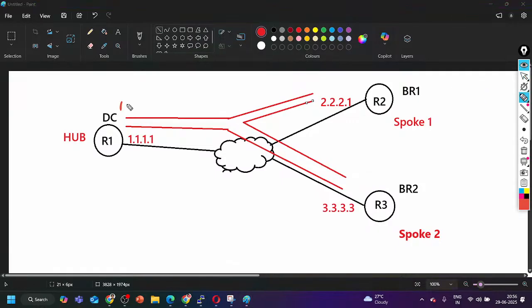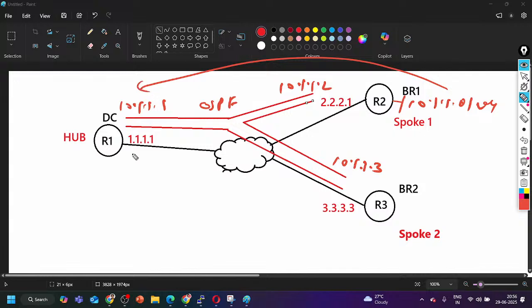Now my IP address is 10.1.1.1, 10.1.1.2, 10.1.1.3, and we are running what? OSPF. When a LAN subnet 10.1.1.0/24 is advertised, it will advertise to DC, DC to R3, and R2 will also advertise to R3. What will be the next hop? 10.1.1.2. 10.1.1.1 when R2 will advertise.